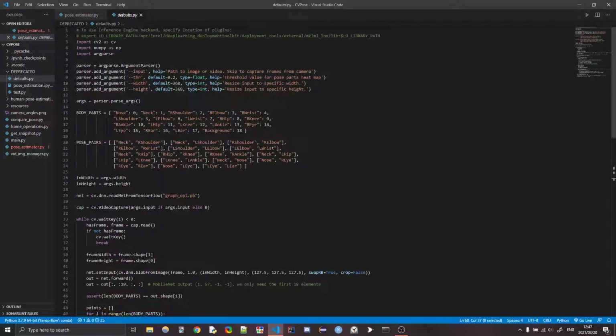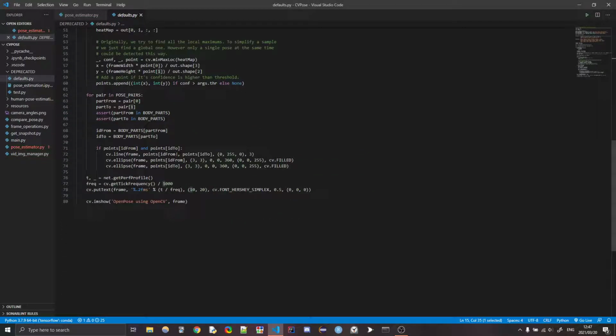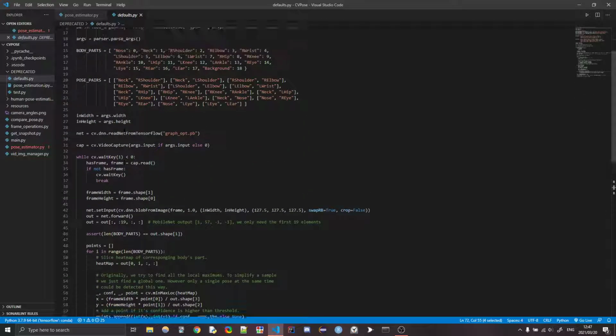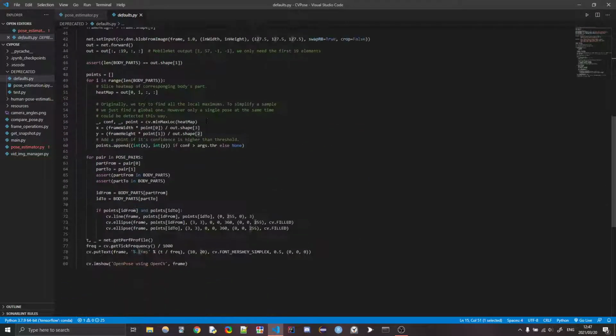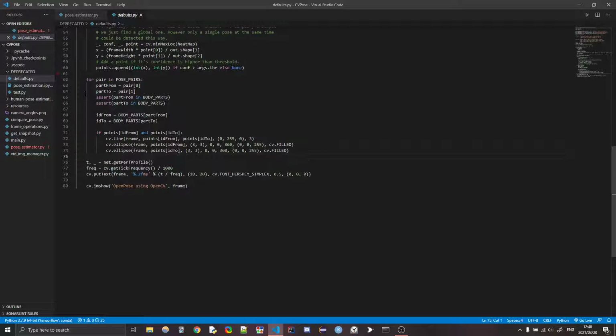Okay, and then from that points list you can get the ID using your body part. Like neck, right? Neck was one. So if you find the ID of one in that points list, you can draw a line from the from to the two. So it'd be from points one to points, I guess shoulder was two. So this seems kind of confusing.